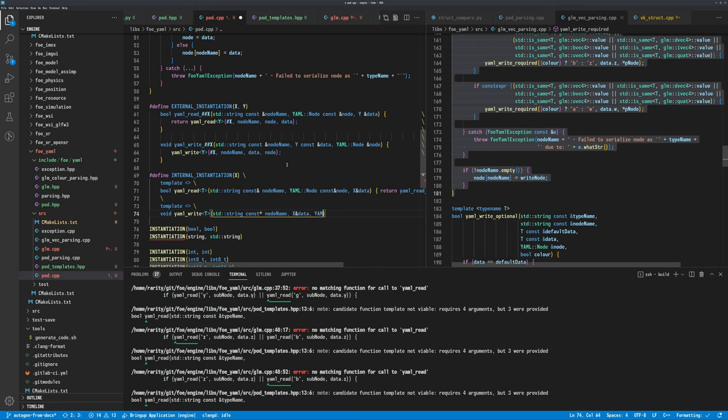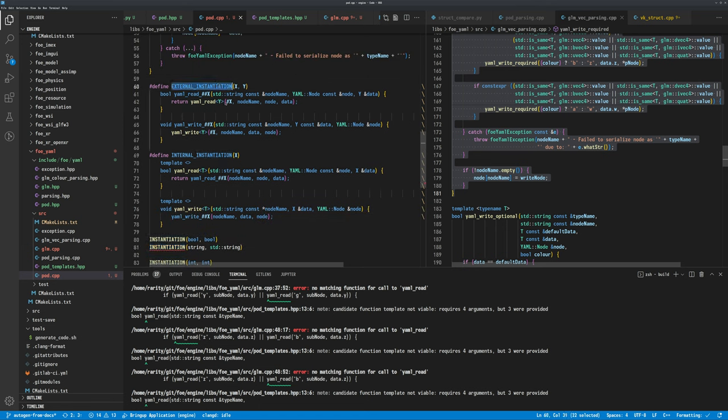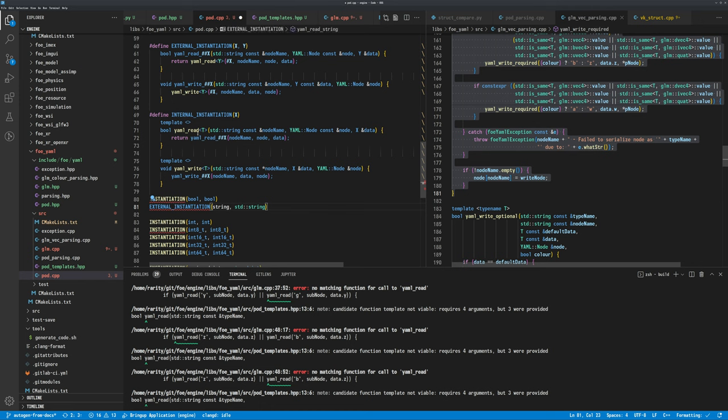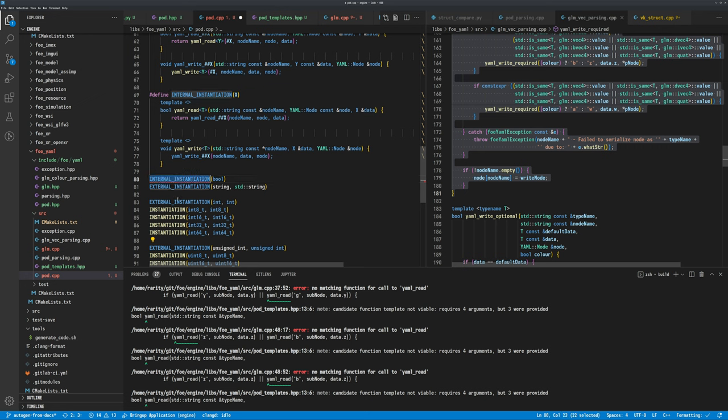Send data. Okay. We're not even returning anything. YAML write. Okay, that's an external instantiation because it's got two different types, but we're not doing the internal. And that's just going to be like that, right? Something like this. I think so. External instantiations are special types that have the weird double name thing. Otherwise, the rest are going to just be this.